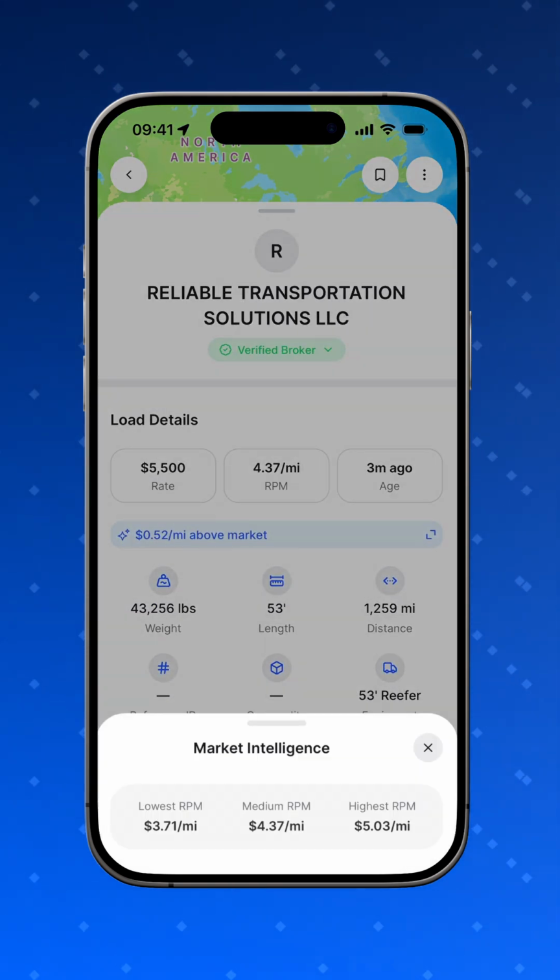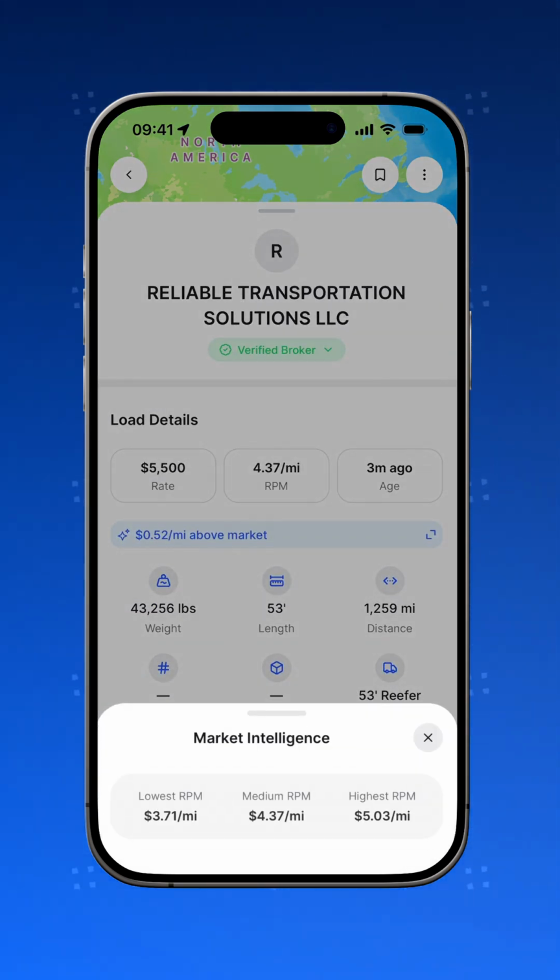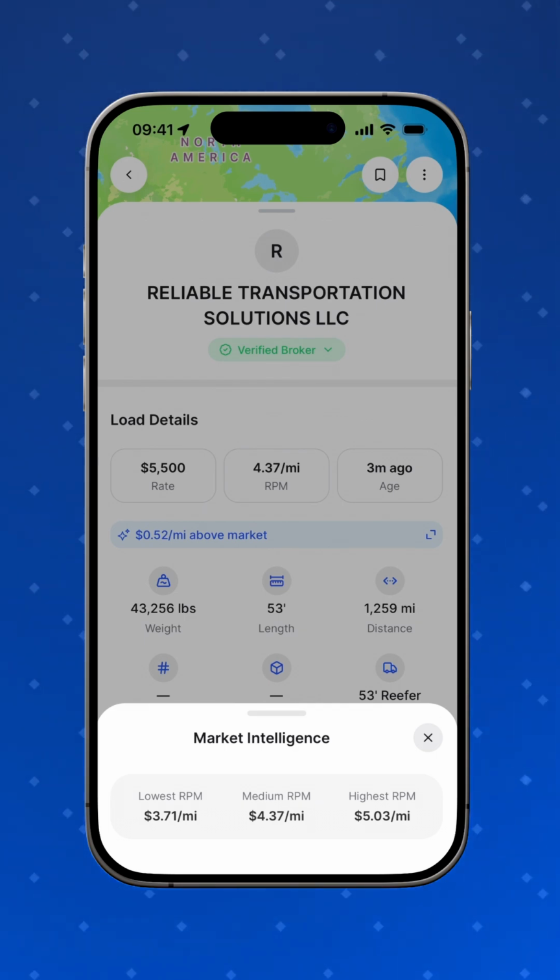Next to that is the market rate comparison. Numeo shows you what the broker is offering on this load next to what the market rate actually is for that lane. So you can immediately see if the offer is above or below where the market sits, which tells you how much room you actually have to negotiate.